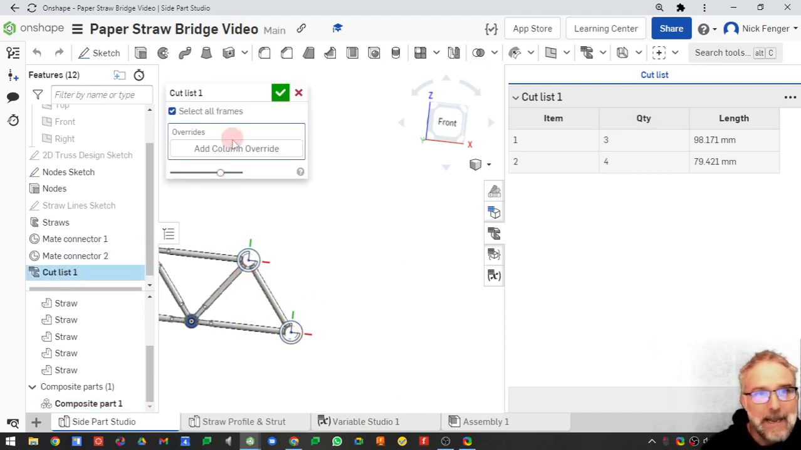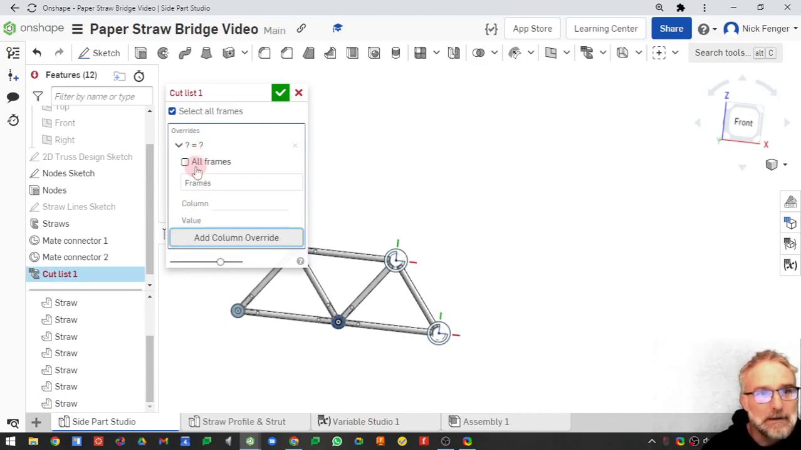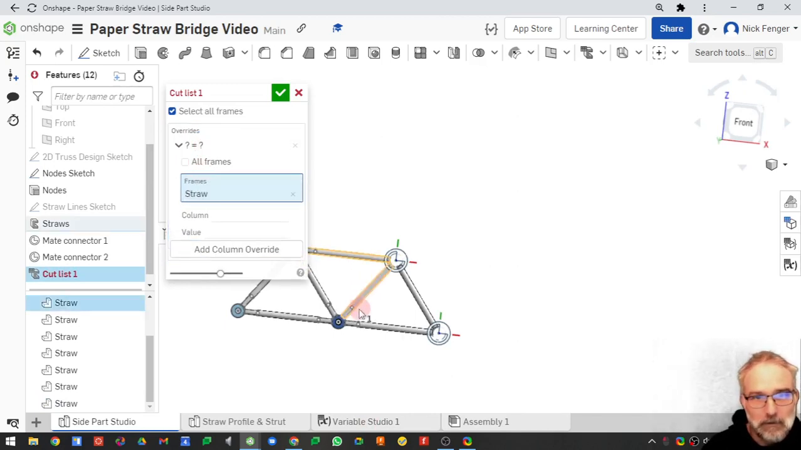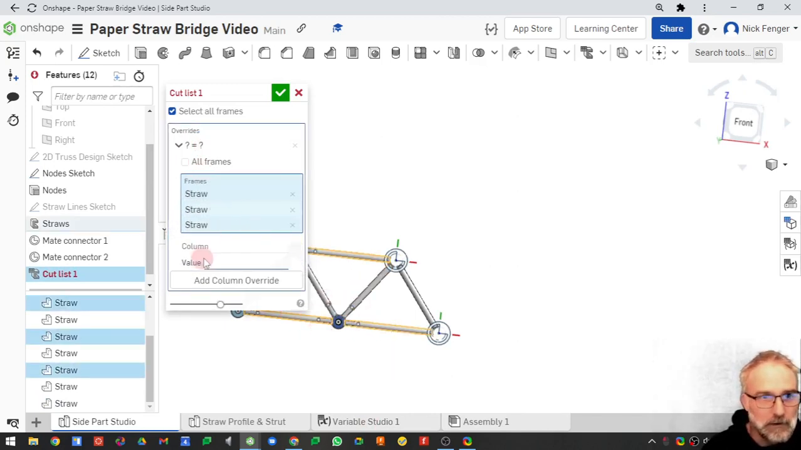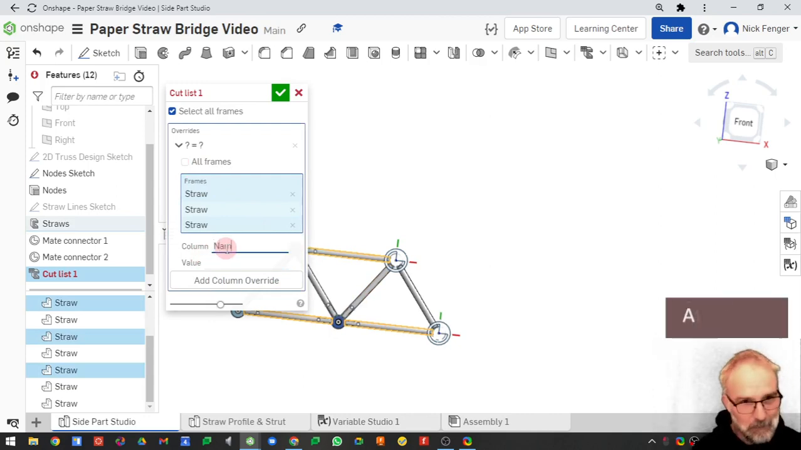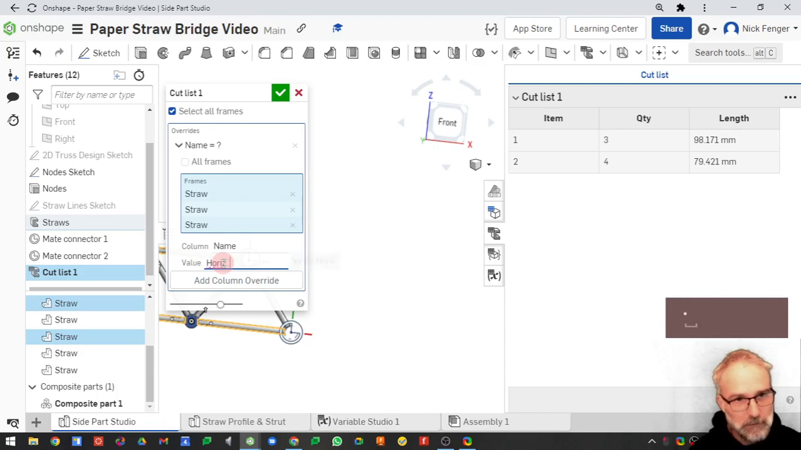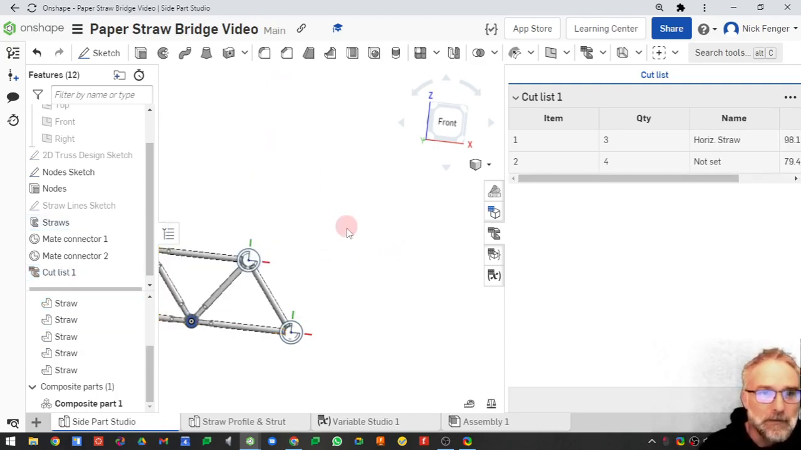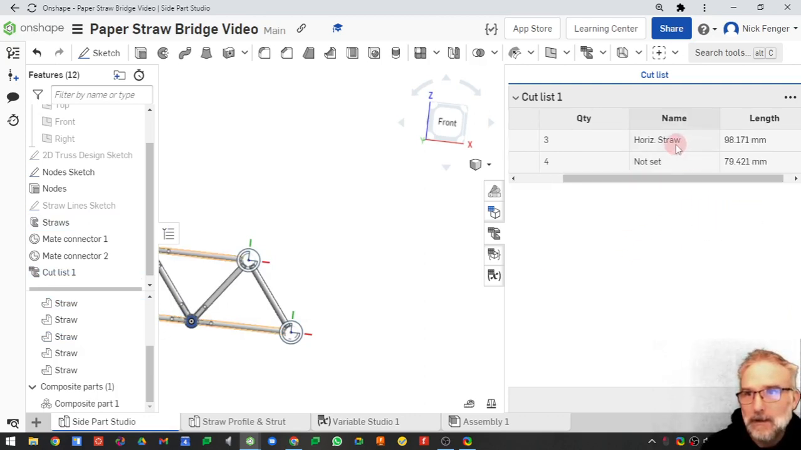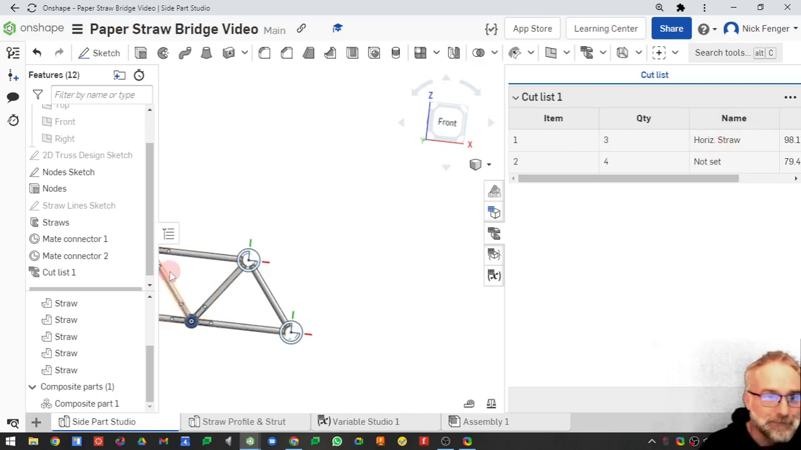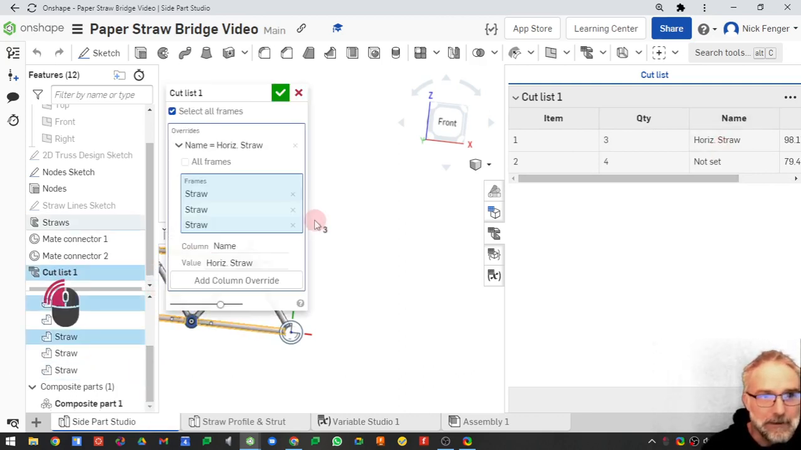You can go and you can add names to these. If you want, you can name your straws. That's column overrides. So you can pick, I want to name this one, and this one. Give it a name and call it horizontal straws. And that would give it a name column. And then I could name the others. You don't have to do that. However, it's handy. Since I started, I'll just finish it out.